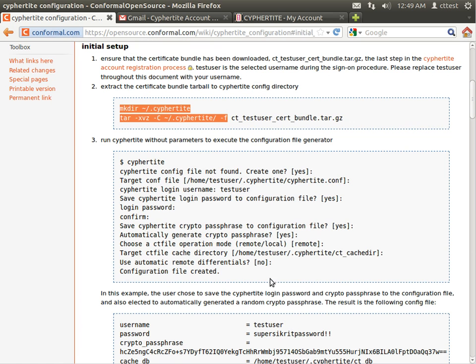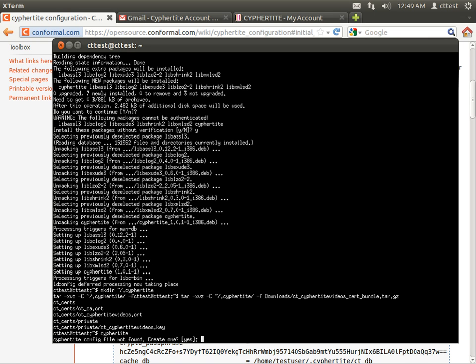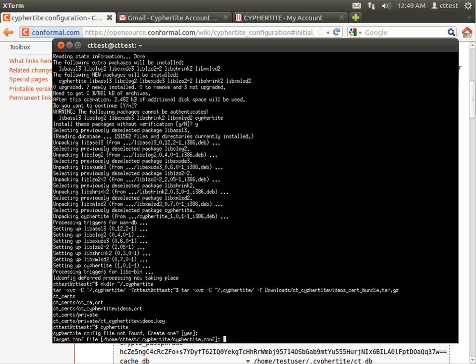Next, we just need to run Cyphertite without any parameters to generate the initial config file. So let's do that. For this video, we're just going to use the default settings, but I'll explain each one as we go. So this is just asking us if we want to create a config file, and we do, so we'll accept it. This question is asking us where we want to store the configuration file. If you notice, the default path is in the same location that we extracted the cert bundles to just a moment ago. So that's perfect, we'll accept that.